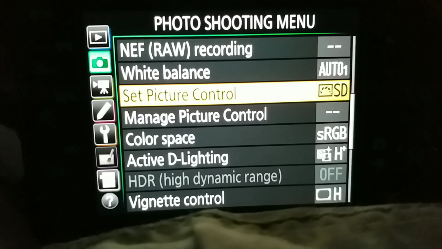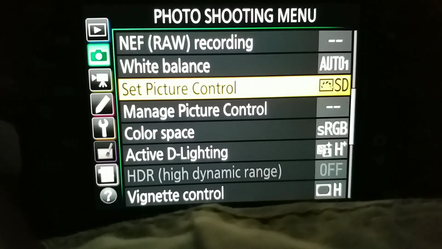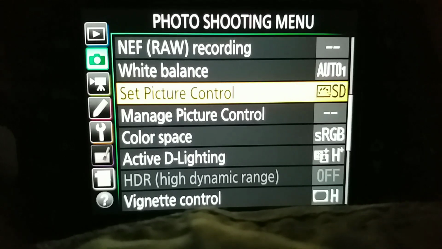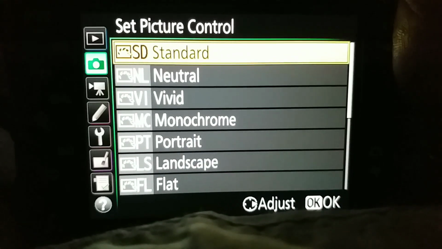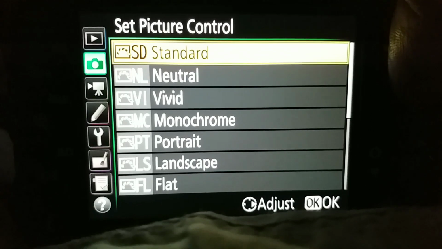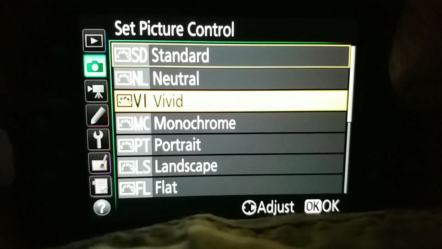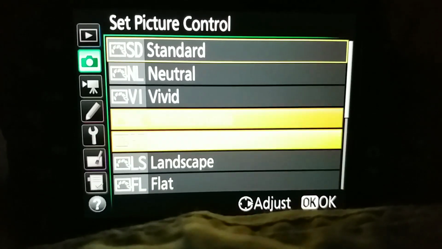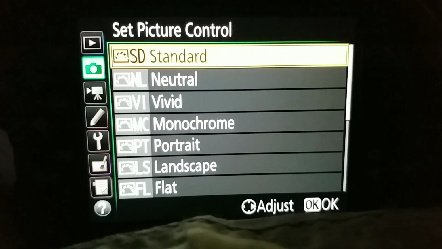So in the photo shooting menu, as you can see, after the white balance option there is a Set Picture Control option. Here we will select right from the joystick of the camera and it will go under this menu. There are settings for this picture control: standard, neutral, vivid, monochrome, portrait, landscape and flat. By default the camera will be set to standard out of the box. It is a factory setting.